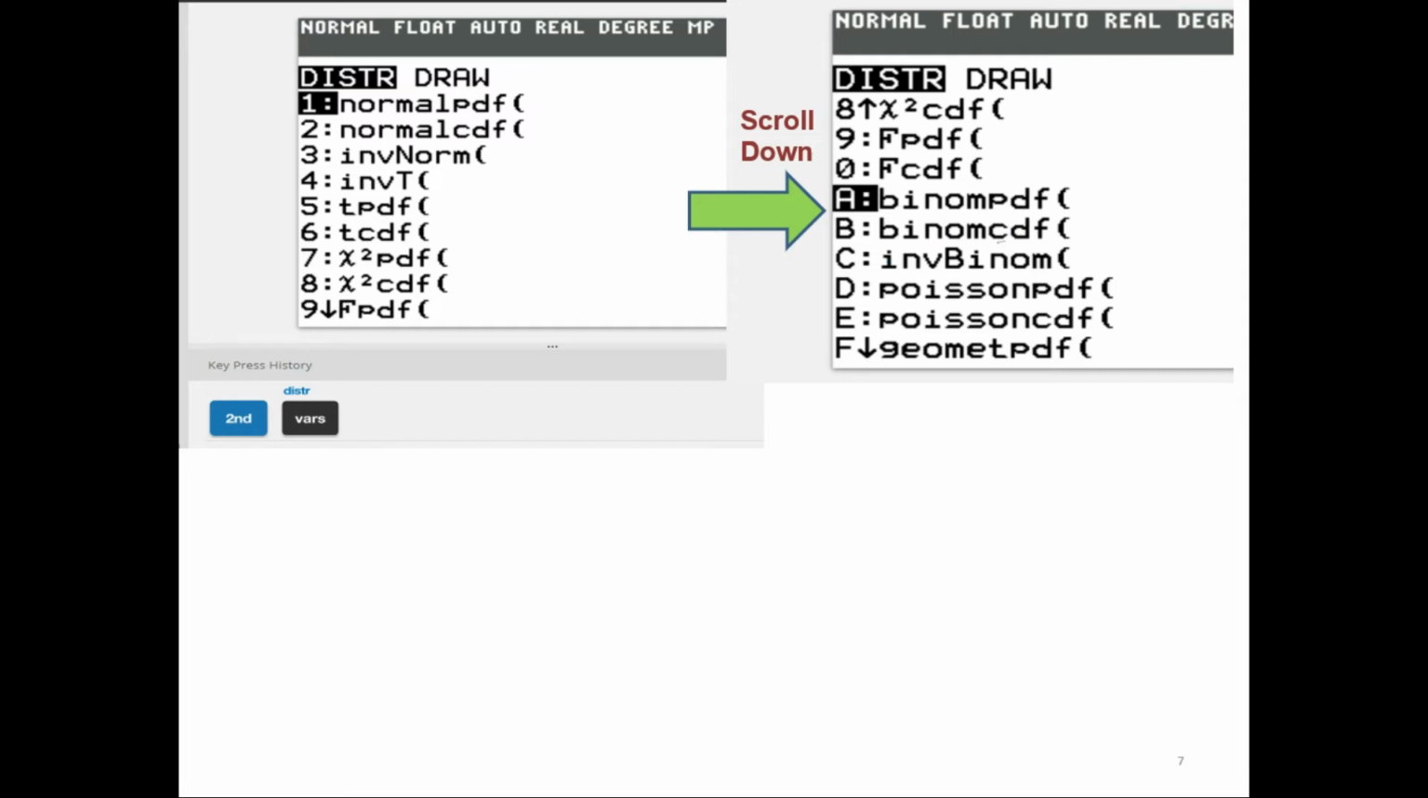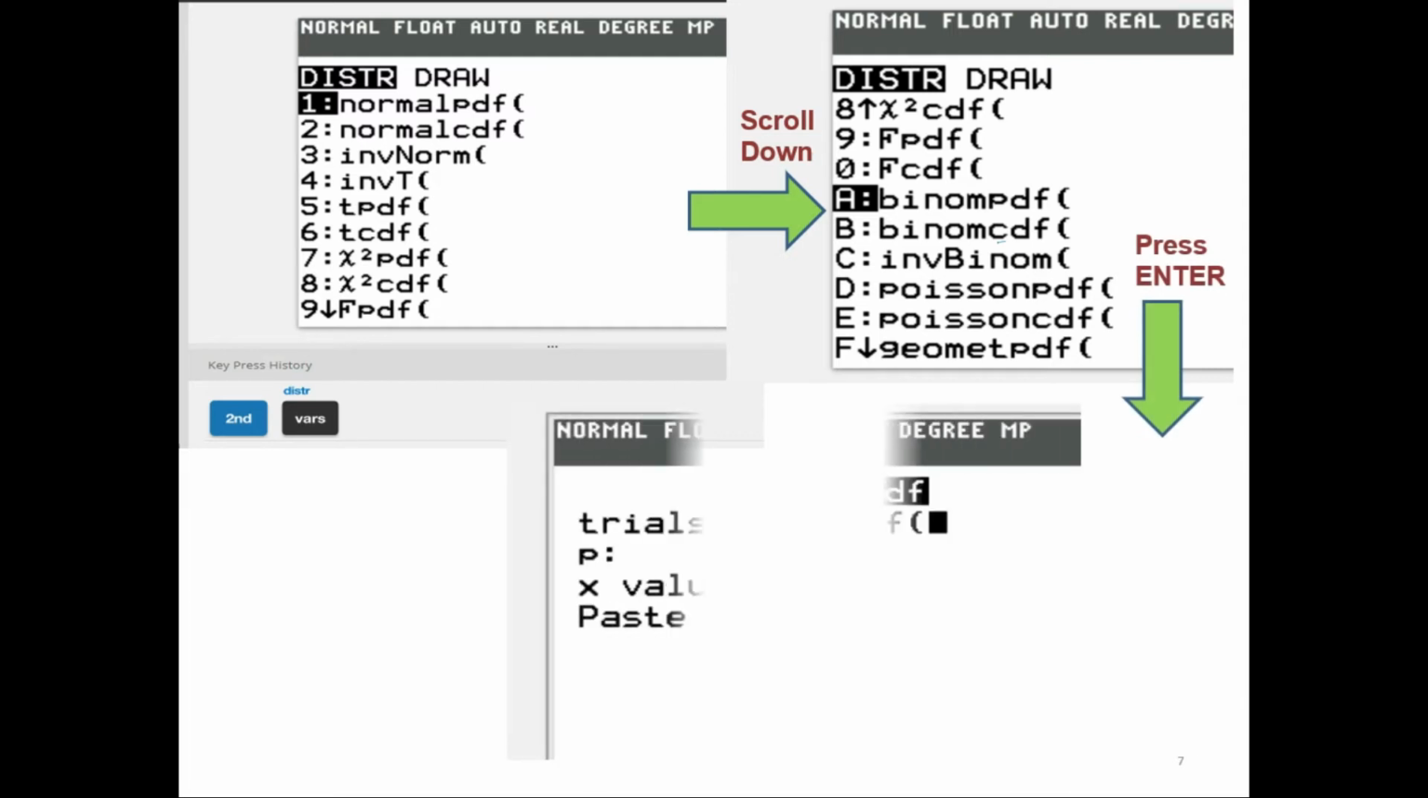So here, press enter. Now from this window, it's easy because we know the number of trials n, the value for probability, and what x stands for, what is the random variable. So these are the windows to expect.